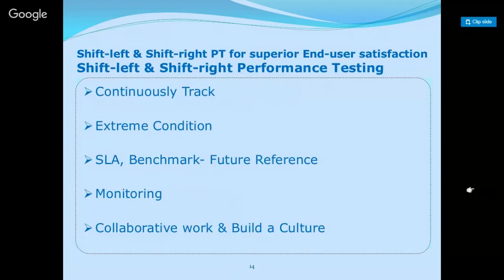When I talked about monitoring, this is not the monitoring in production. This is pre-production environment monitoring. While doing performance testing, you can monitor your application and your server. The moment you monitor your server, you get the performance counters, and those performance counters tell you where exactly your problem lies.